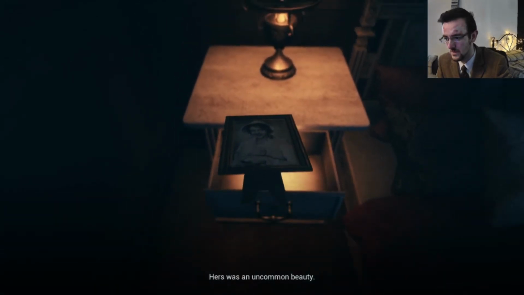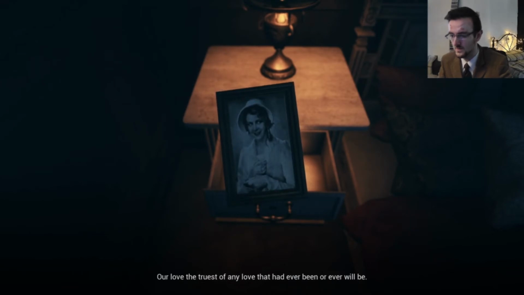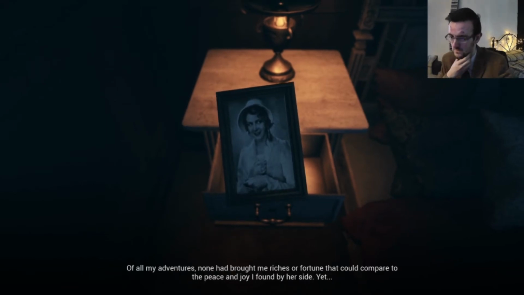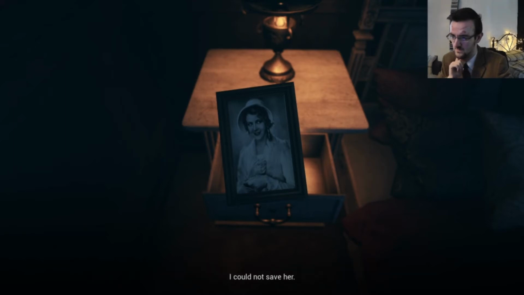Theirs was an uncommon beauty. Our love was the truest of any love that has ever been or ever will be. Of all my adventures, none brought me riches and fortune that could compare to the peace and joy I found by her side. I could not see her.